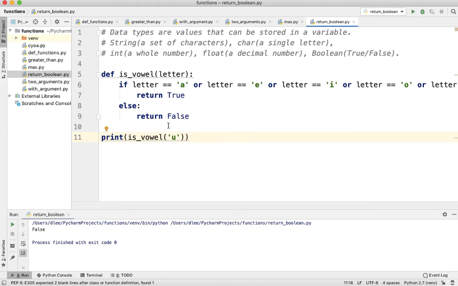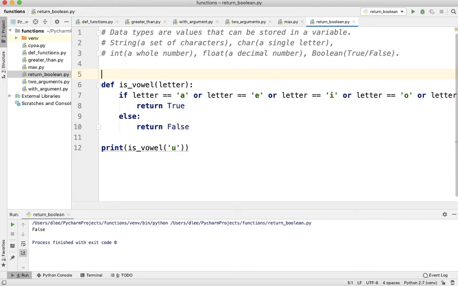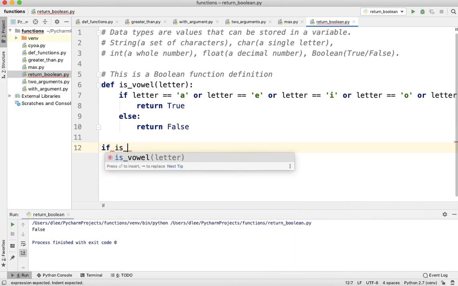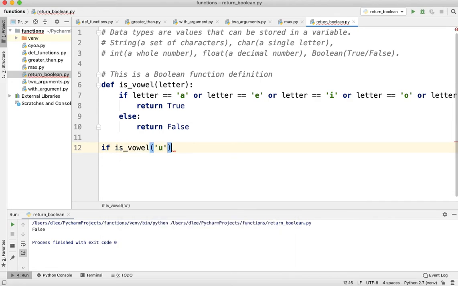Now, the beauty of this function definition is that it returns a Boolean value. So this is a Boolean function definition. Boolean function definitions are wonderful because they return a Boolean value, and we can use them in an if statement. So I could say if isVowel is true, then I'm going to print out vowel. And else, it's not true, I'm going to print out consonant, like that.